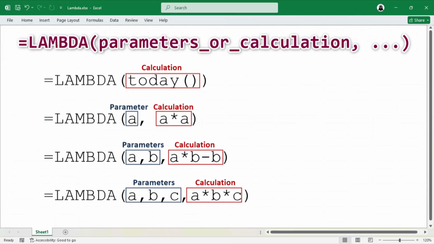The syntax of the LAMBDA function is simple and flexible. It starts with the LAMBDA keyword, followed by optional parameters, and ends with the calculation or formula that returns the result. You can define one or more parameters and then use those parameters inside the formula. The final part of the LAMBDA function is the expression that performs the calculation and produces the output. If you don't need any input, you can skip the parameters and just provide the formula. But if your function needs input values, you list them first and then write the calculation using those values.